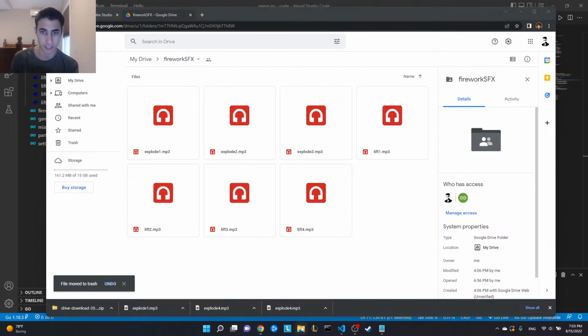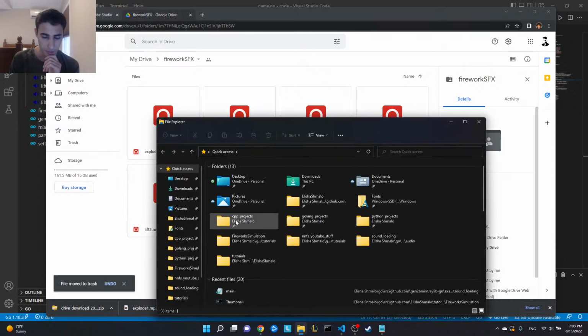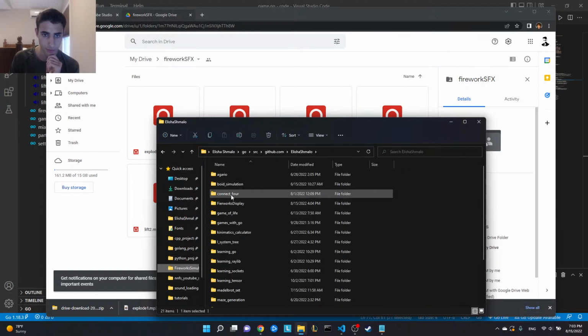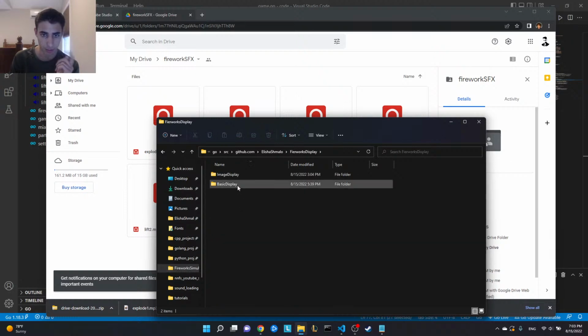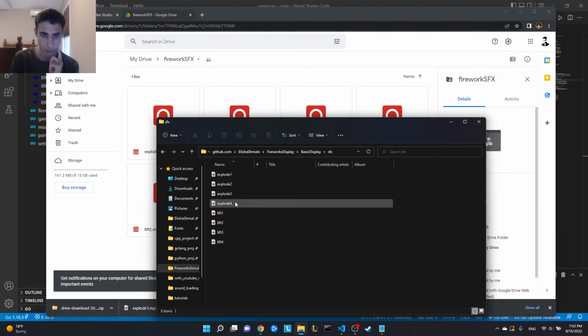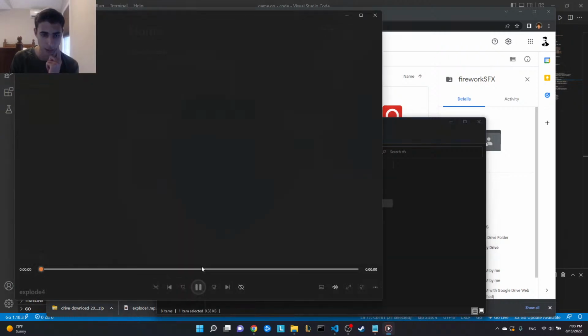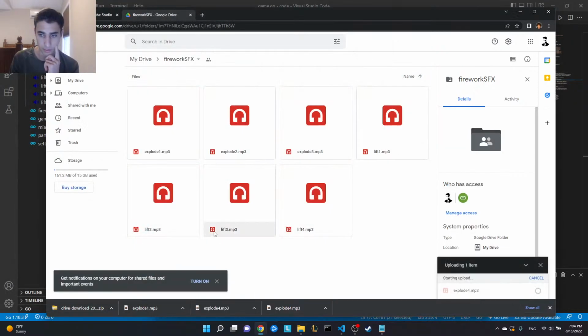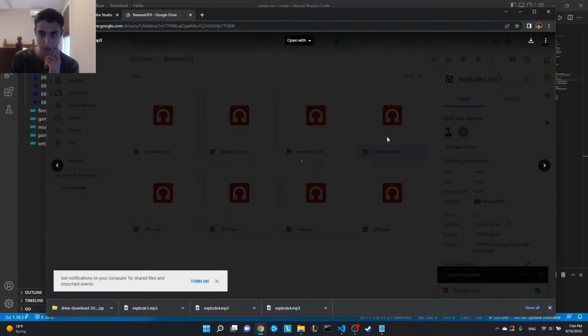But what I'm gonna do is go into my other one, which is this. No, it's over here. Firework display. This is the original one that I made. Here are the sound effects. Here is explode 4. Let's play it. Yeah, I fixed it over here. I just forgot to bring it back into the Google Drive. So let's put it over here. Great. So now the explode 4 is in the Google Drive.